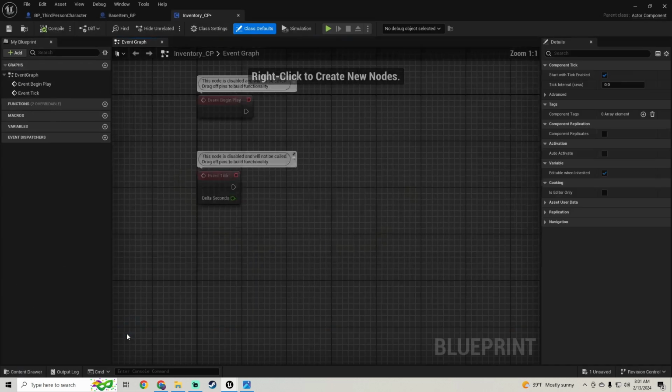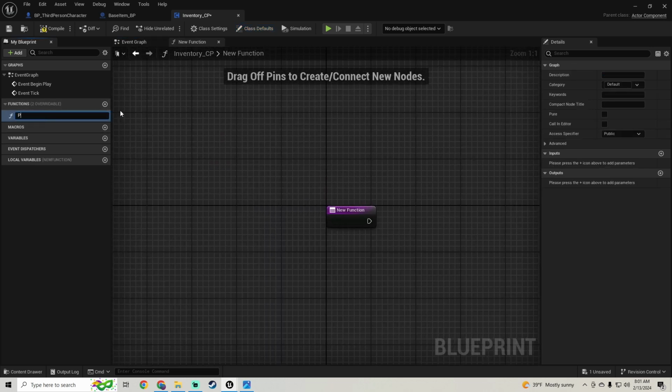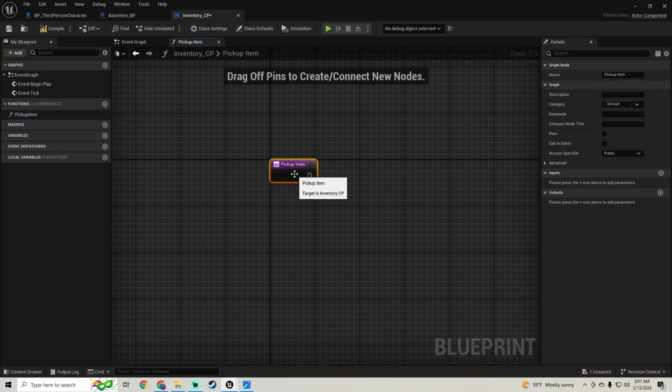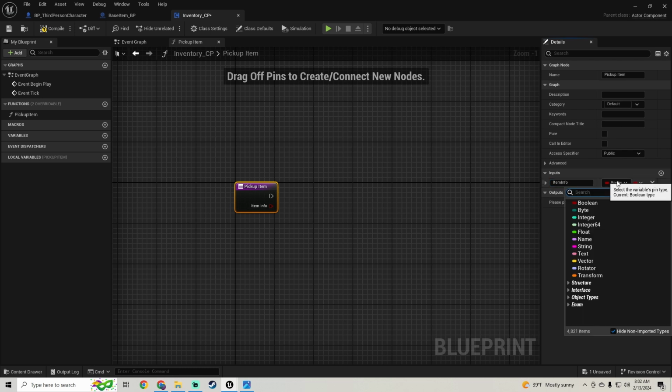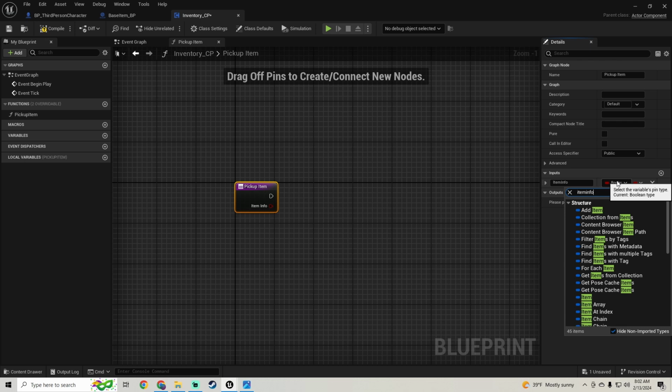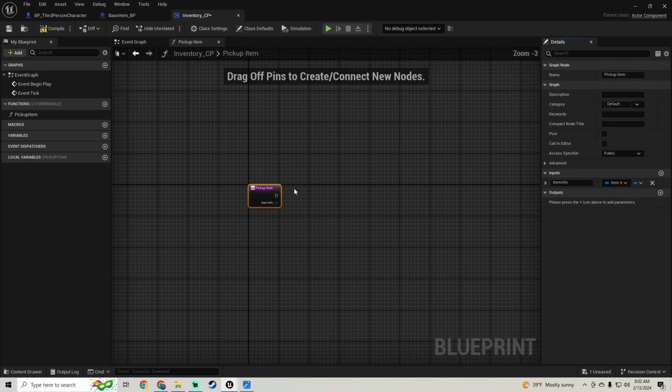We're gonna open this guy up, and we're gonna make a new function over here. We're gonna call this pickup item, and we're gonna click on this pickup item right here. We're gonna add an input. We're gonna call it item info, and this will just give us the information from the item that we're picking up. So we're gonna make that variable an item info structure.